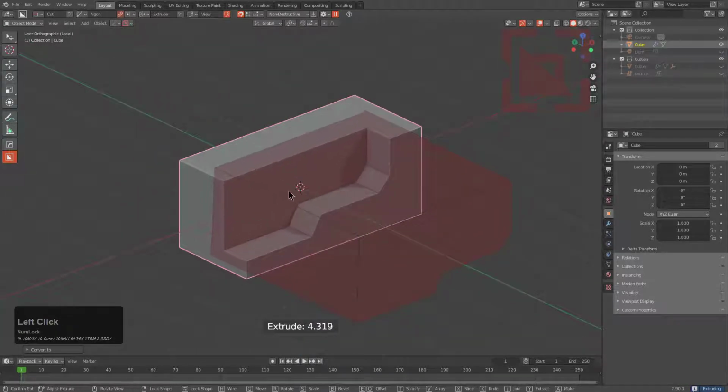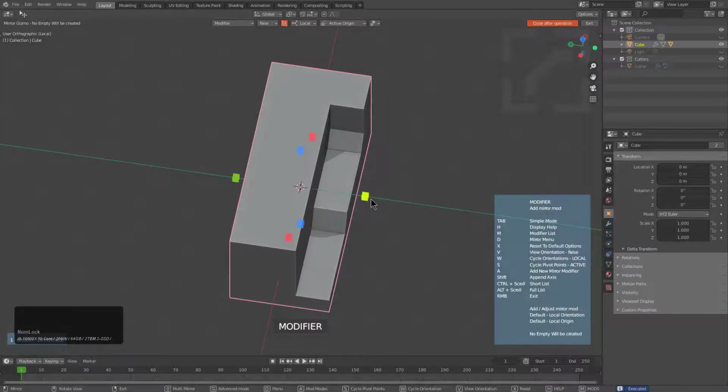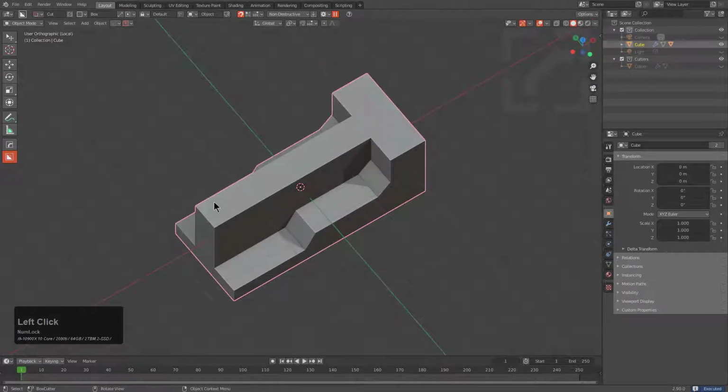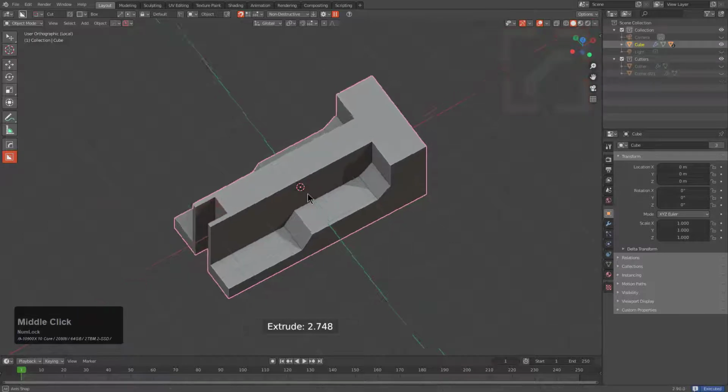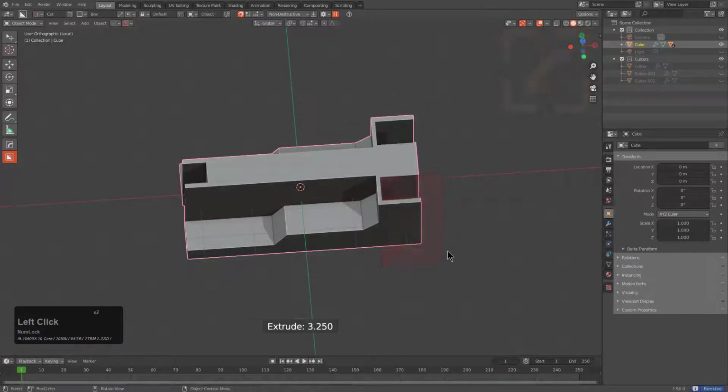Just draw them in there, cut it, use HardOps mirror to just mirror it to the other side, because I just love using HardOps to mirror things. And we're just performing more cuts.